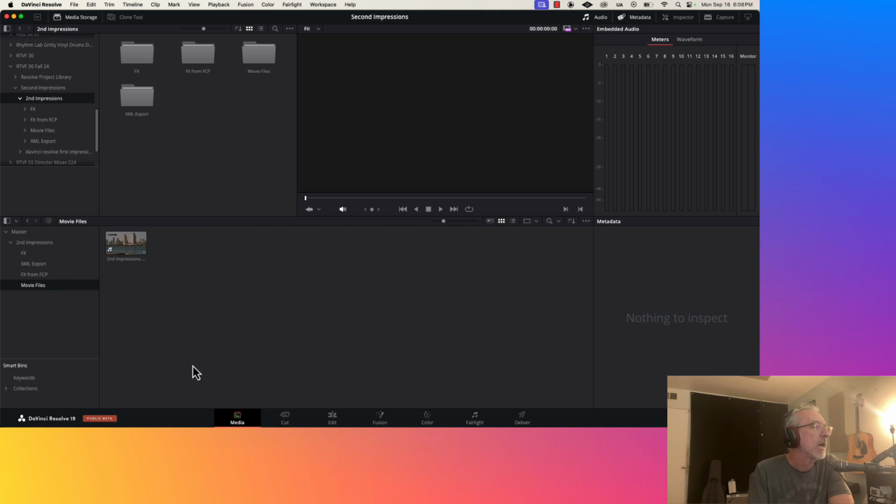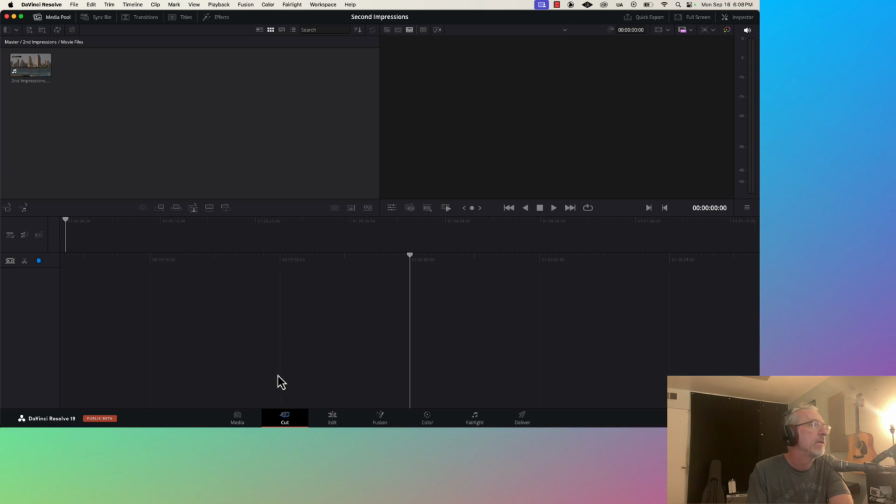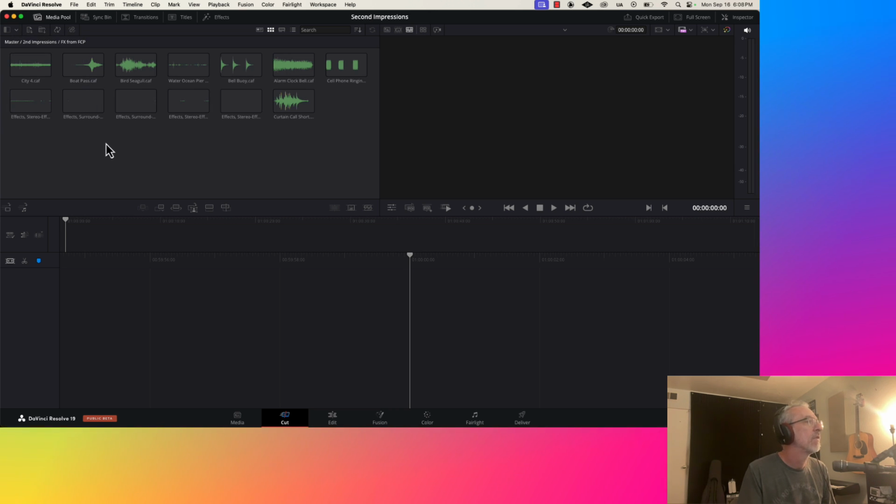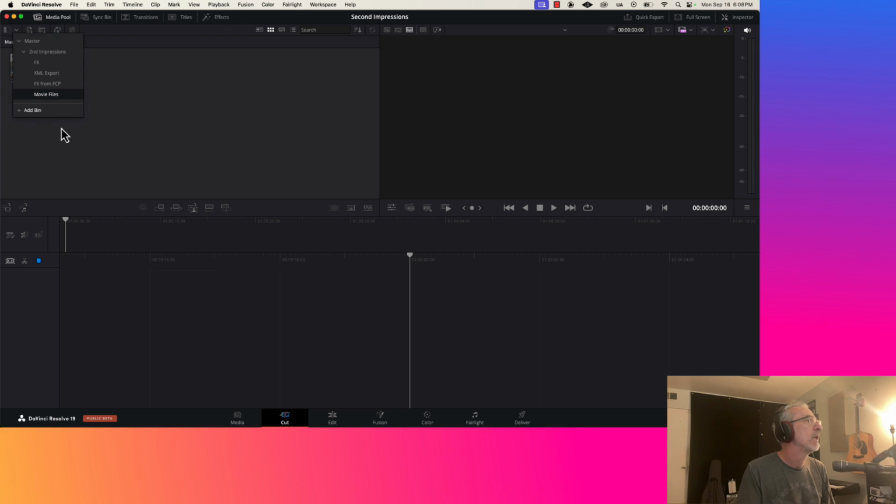Okay, so now we've got the content in there. We'll go to the Cut page, and this is actually going to show us our different bins here. If you just pull down here, you can go between the different bins. So here's all your effects and here's your movie.